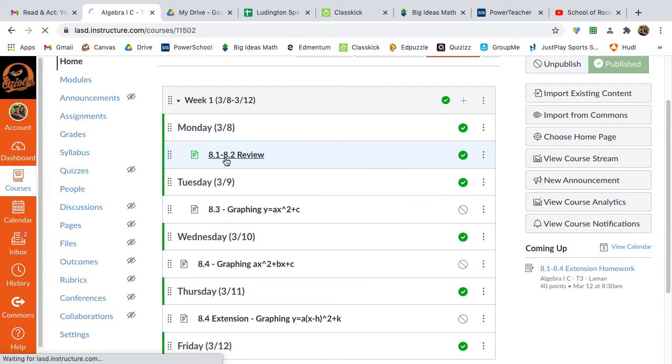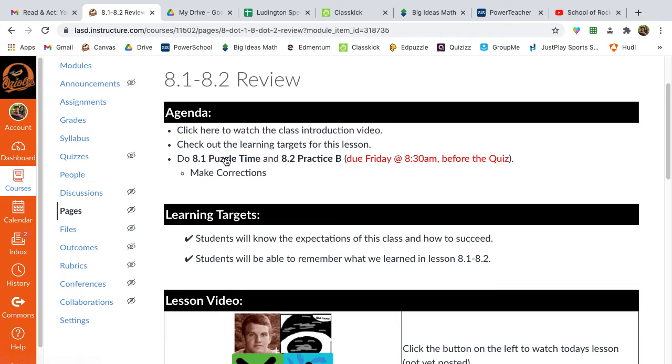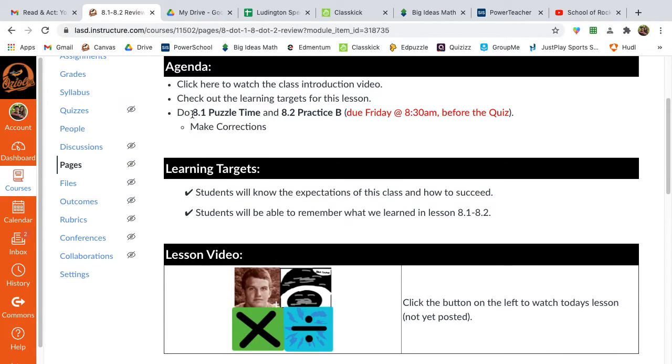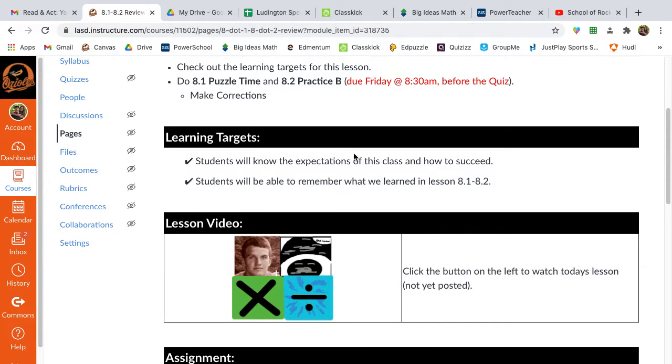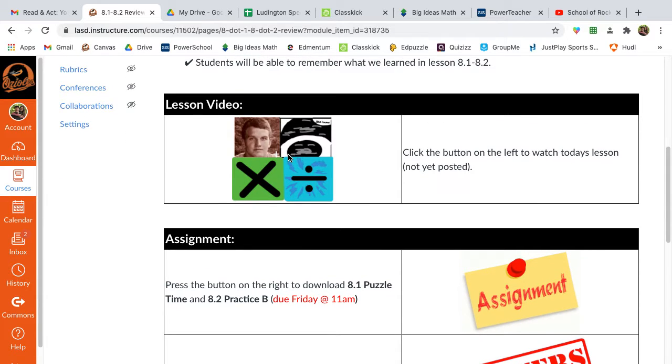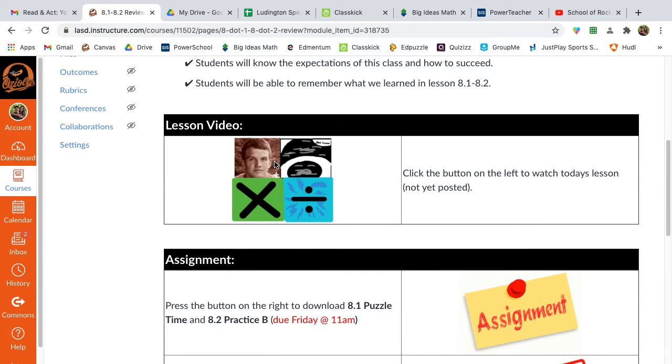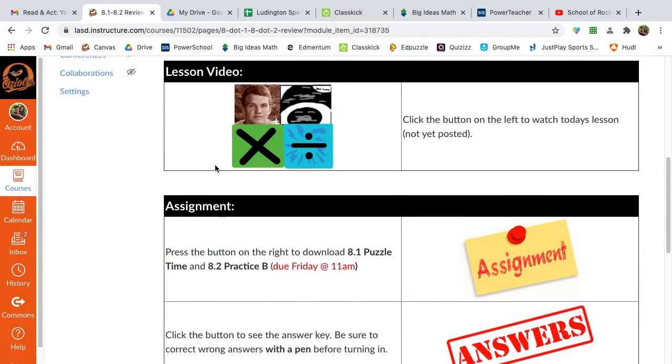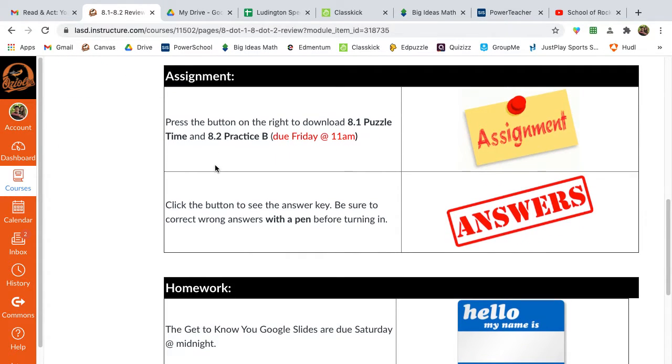But anyway, everything will be posted here. You can see our agenda, and then I try to, in bold, put our homework and when it's due so that you can see that. Learning targets. Now today, we don't have textbook pages, but typically I'll have just the lesson, and it'll have the video link, and it will have the textbook pages as well. Our assignment. So let's look at this.